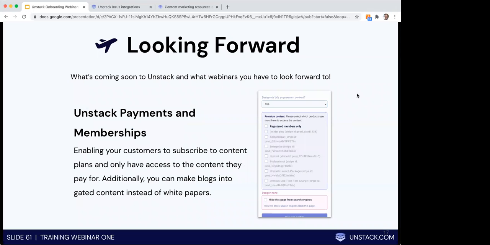But at the end of the day, to look forward to what's coming soon in Unstack, if you joined us this whole week, thank you for joining us. And also, this will be a quick reiteration of what you've already heard, but Unstack Payments and Memberships has never been closer. We're coming up on our alpha release of this to those customers who expressed interest earlier this month. This will enable you to create gated content, have subscription plans, and actually turn content into white papers that are only accessible by those who've signed up for your website.